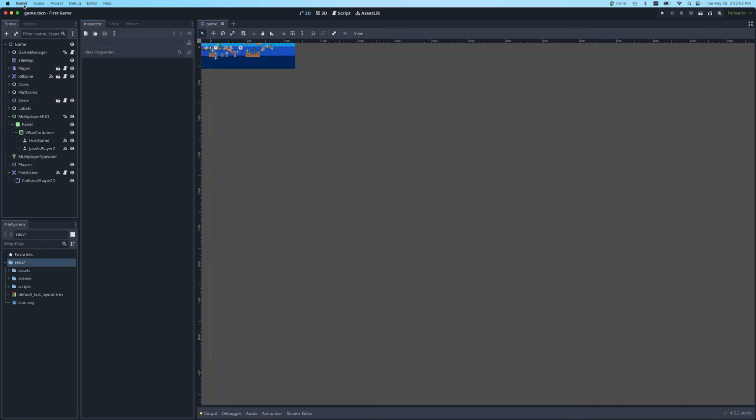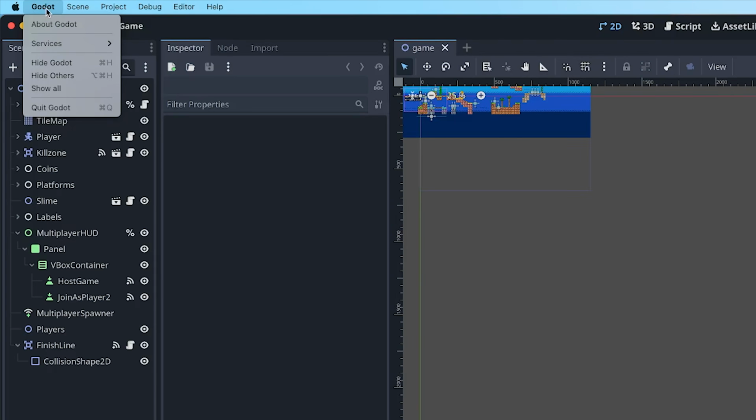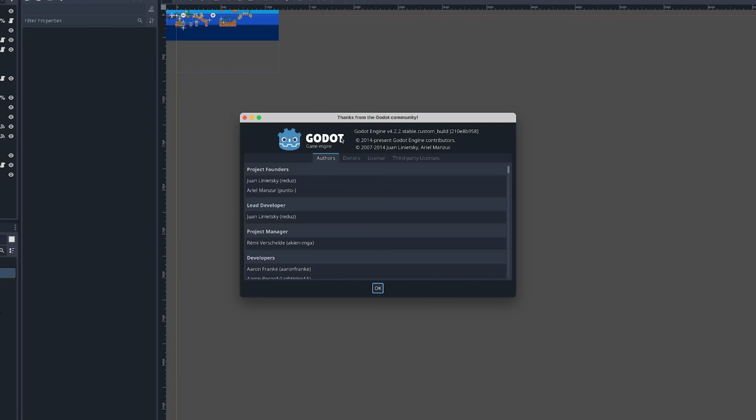And before we continue, double check that it's the correct version by going under the Godot About Godot tab, and you'll notice that it'll say 4.2.2 stable custom. So you want to make sure it says that custom build. So we know we're at version 4.2, but we're in the custom version that contains the libraries that we need.